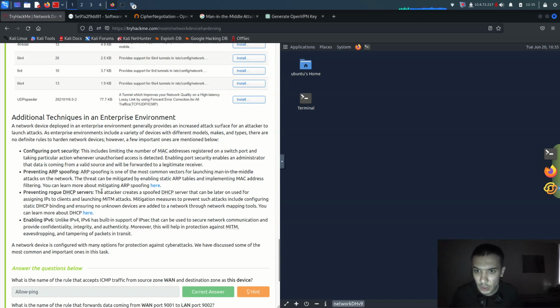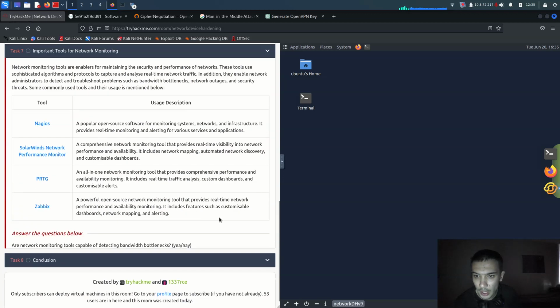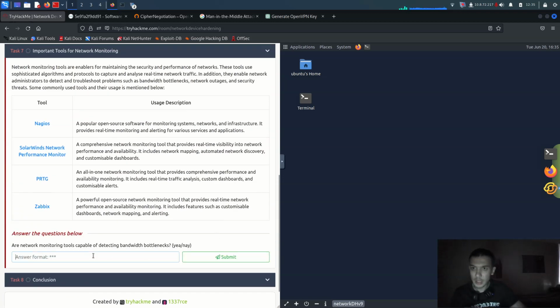With DHCP, the attacker creates a spoofed DHCP server and later uses it to assign IPs. And enabling IPv6, unlike IPv4, has a built-in IPsec that can provide confidentiality and integrity, and moreover this will help protect against man-in-the-middle attacks here.